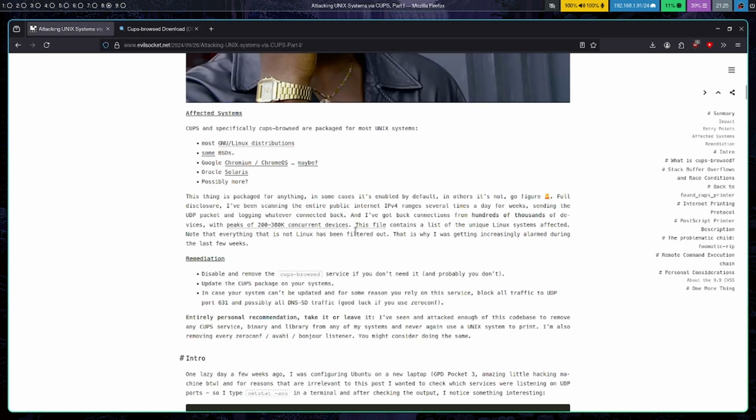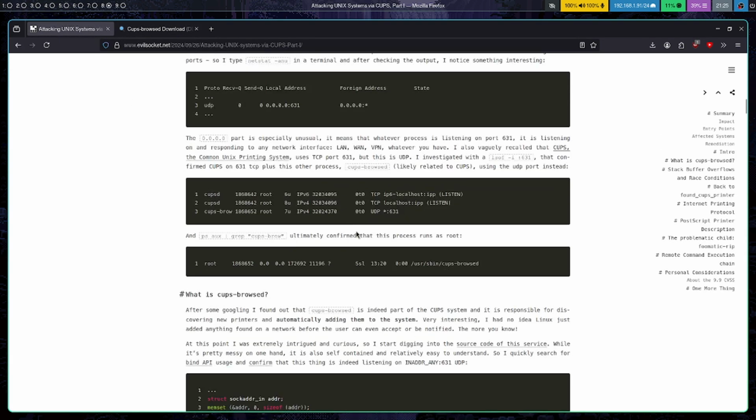So let me actually go to the picture. So where the issue lies is that Cups Browse D, which is a service that, and these are enabled by default on with these distributions. They install it by default and they enable it by default. And so one called Cups Browse D. Let me see if I can find it in here. Okay, well it just shows the shortened version, or right here. Cups Browse D is enabled by default and ran by root, and it's listening on UDP port 631.